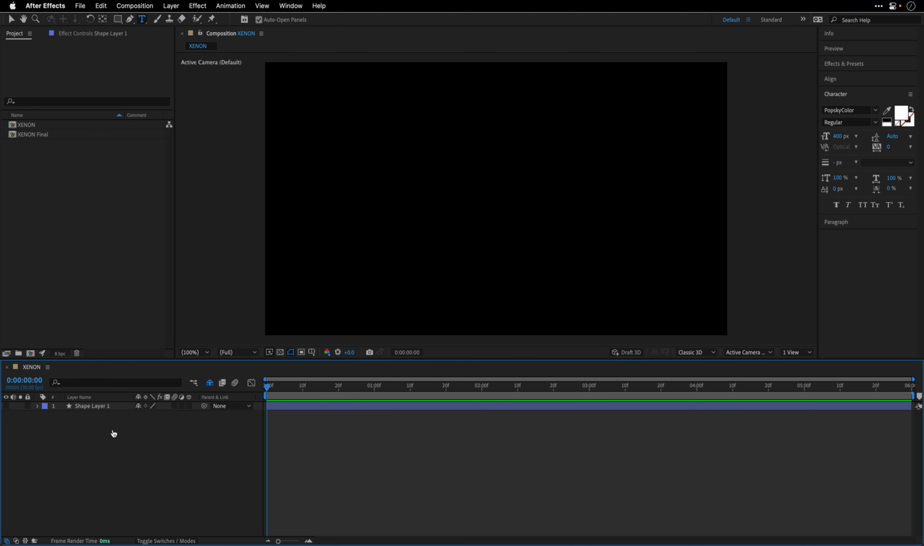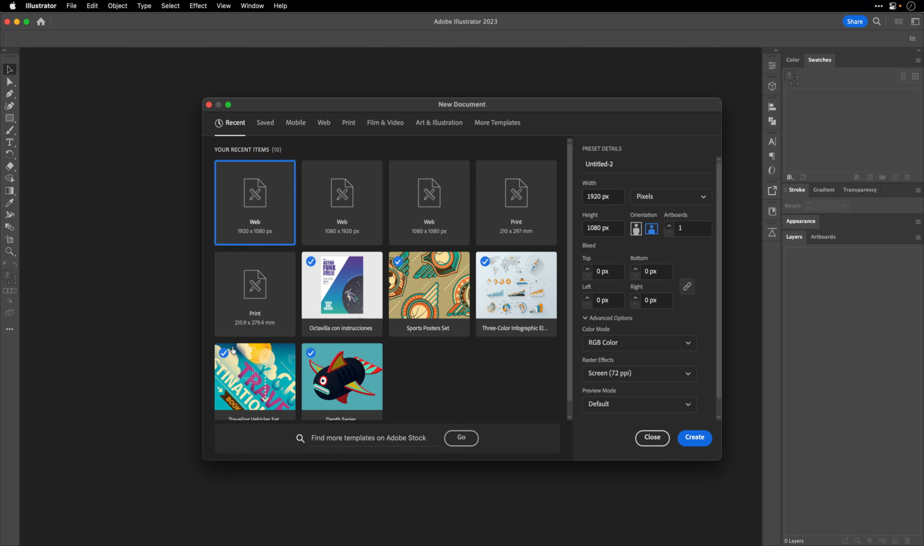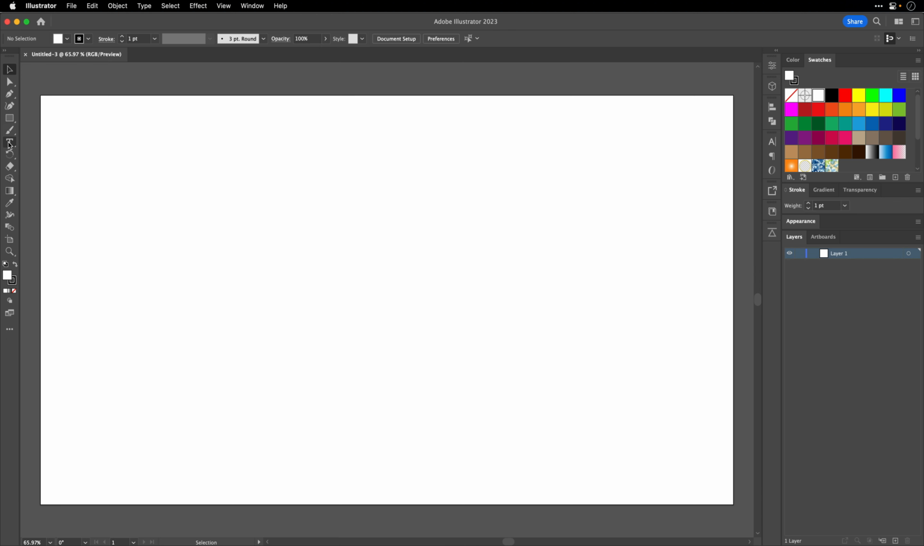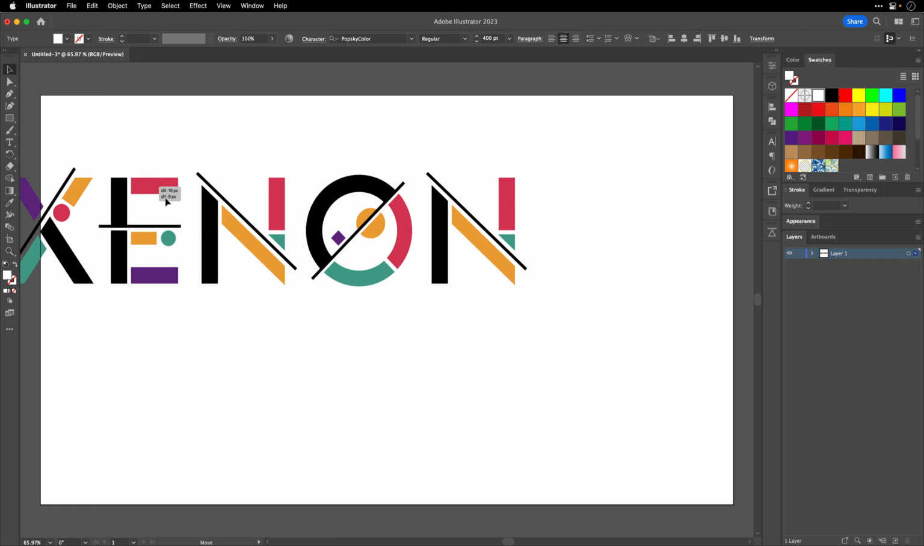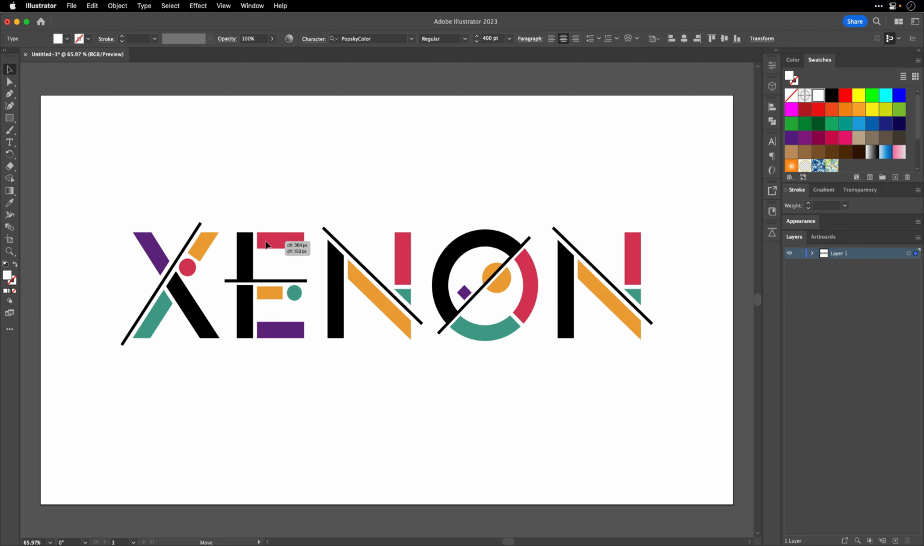And then I'll switch to Illustrator, which on my machine is running in the background. I'll create a new document, Command N here on the Mac, Control N on the Windows side. I'll grab this preset, the web preset, so 1920 by 1080, and click Create. And then I'll select the type tool, click somewhere over here, and paste what I've copied from After Effects. And now we can see all the colors because both Illustrator as well as Photoshop support them.